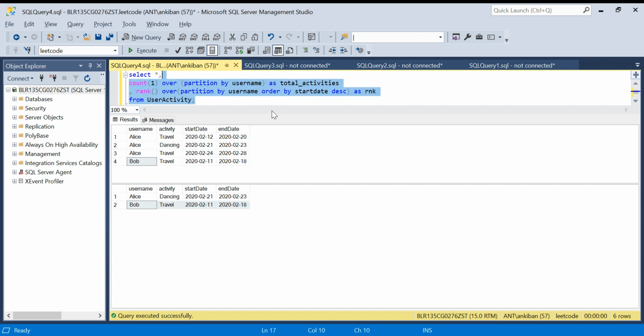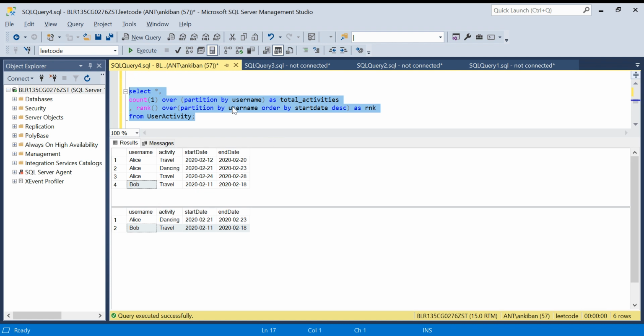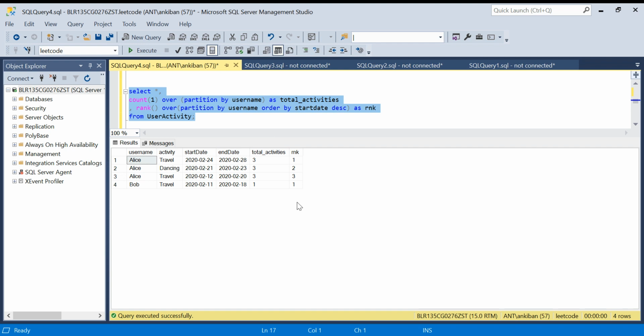Okay. Now if I run this, okay, I'm just running this. Okay, so if you see for Alice, we got total activities 3 for all 3 rows, right? Because I'm doing partition by username, I'm not using order by here. So what it will do, it will get the count for that user and put it for each row. So you are getting 3 total activities and rank.